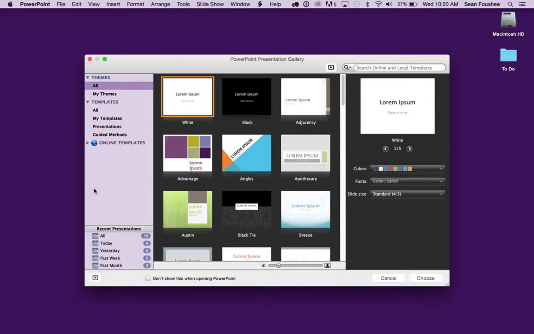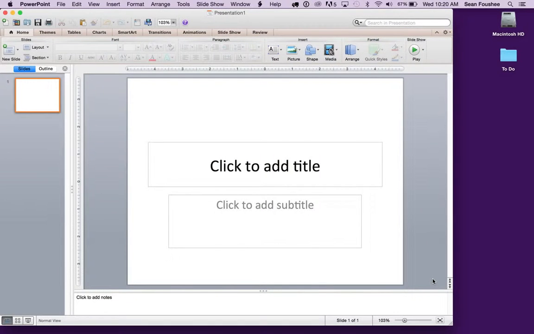All right, in this screencast, we're going to go over how to create a PowerPoint presentation that includes an image and some text. We're going to add a couple different slides and then apply transitions to those slides. To get started, just pick the theme that you want from your PowerPoint gallery here, and I'm just going to choose the standard white theme. So I'm going to go ahead and click on that and choose.